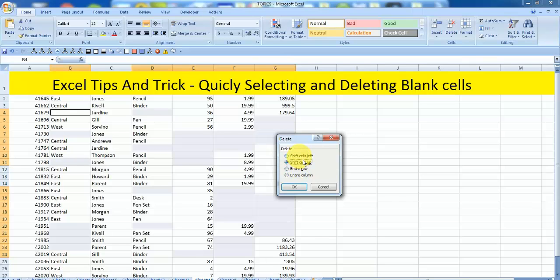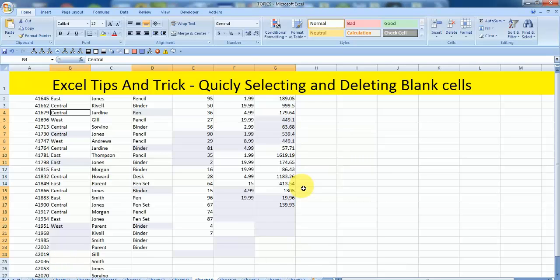Now here, you need to decide what you want. Either you want to shift the data upwards, downwards, left or right. Select one of these options according to your text or data requirements. I am selecting Shift cells up, and now press OK. As soon as you press OK, all your data will shift upward and remove the blank cells.